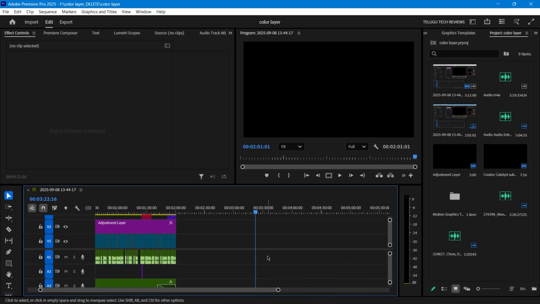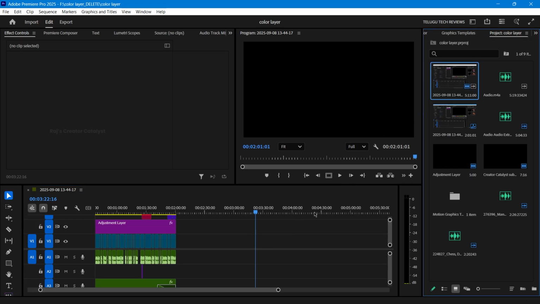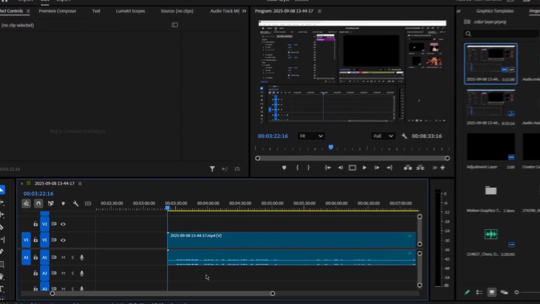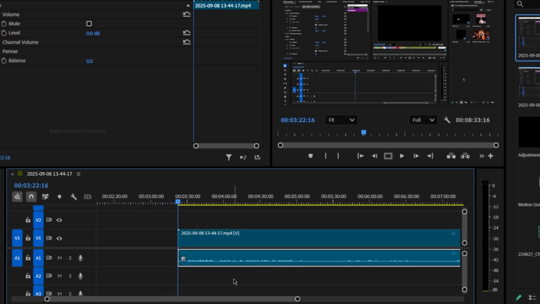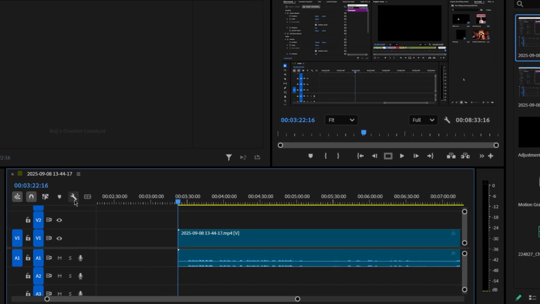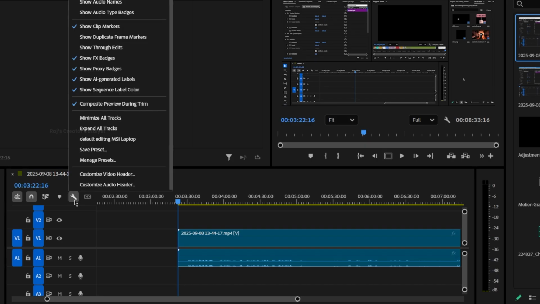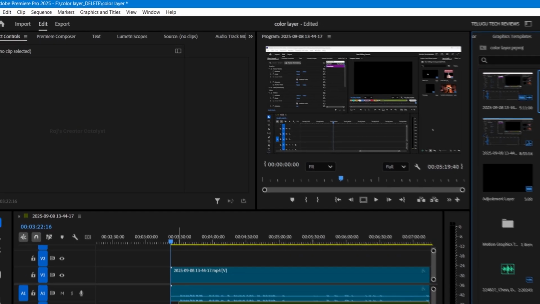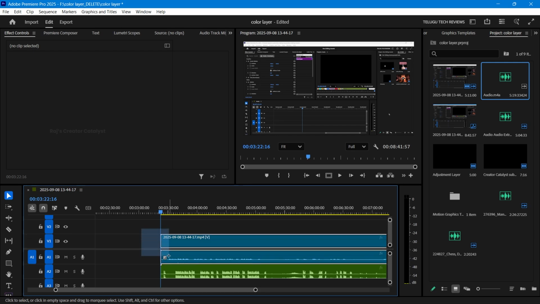After creating a project file and adjusting the sequence settings, first drag and drop the video file along with the audio. You can see the audio waveforms like this if the sound is recorded. If the waveform is not showing, enable it by going to the timeline display settings, then choose the show audio waveform option. Now select both audio clips along with the clip and right click.